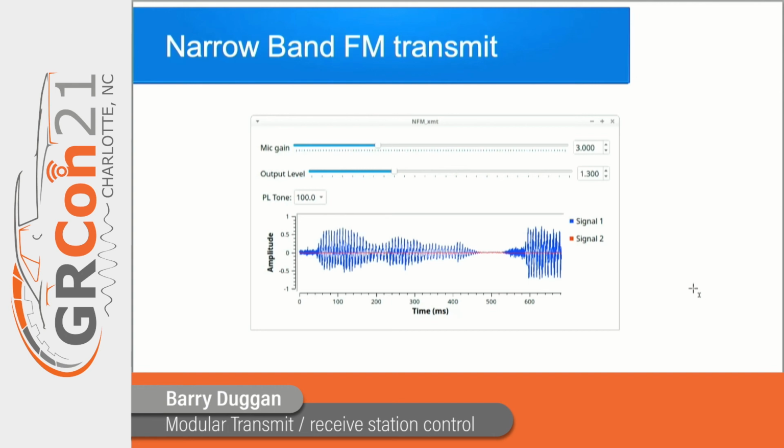Here is the GUI for the FM transmit, mic gain, output level, and as you can see, the envelope doesn't have any real sharp spikes to it. It's much smoother, but the sound is excellent, and it gives you a much higher average voice power than without having that controlled envelope speech processor in there.